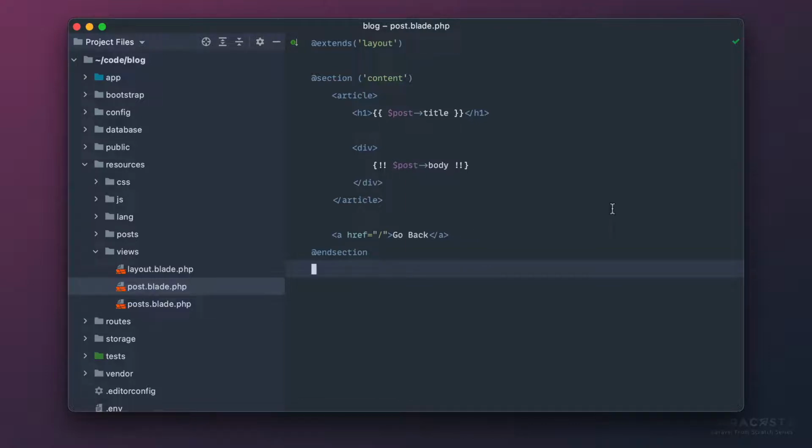A different way to create layout files is to use what's known as blade components. A blade component, at the simplest level, allows you to wrap a piece of HTML. Now, they're actually really, really powerful, but right now, that's a good enough definition.